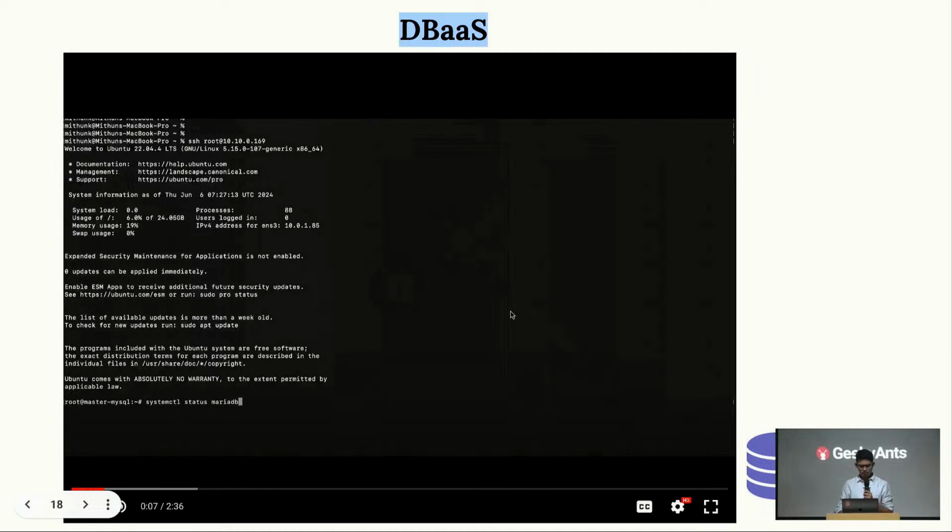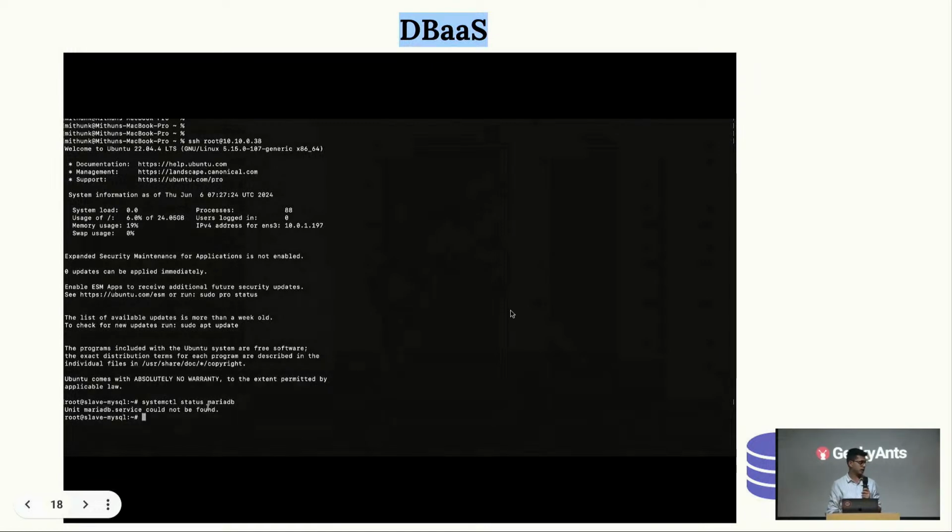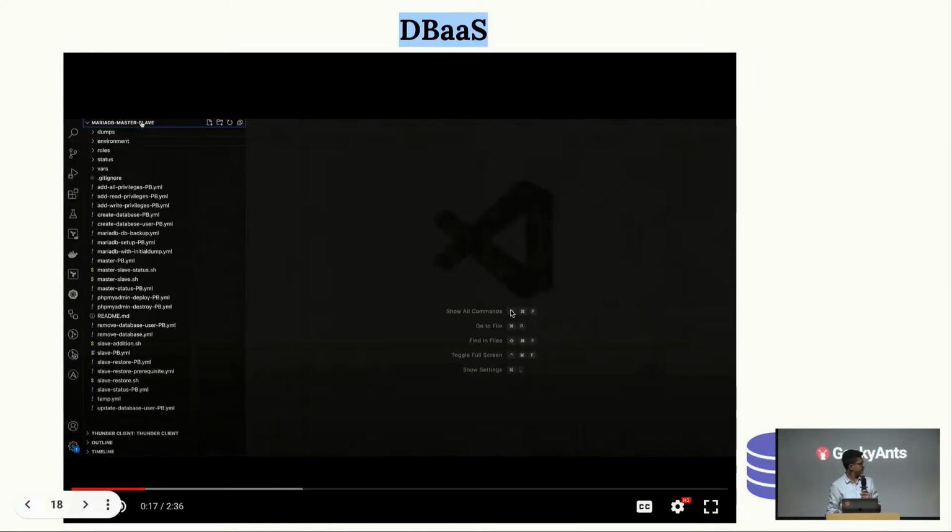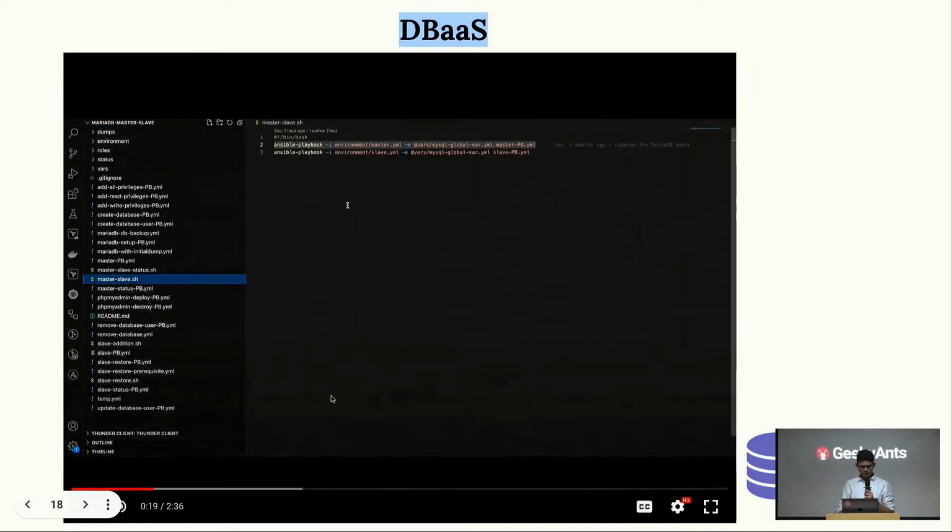So I have logged into my master. You can see that MariaDB is not installed on this. I've logged into my slave. You can see that even this is a brand new server with nothing running on it. So here we have a simple shell script which calls the Ansible code, which takes in my inventory file, my vars file, and my playbook file, and I go ahead and execute it.